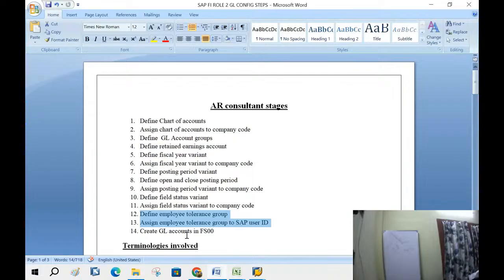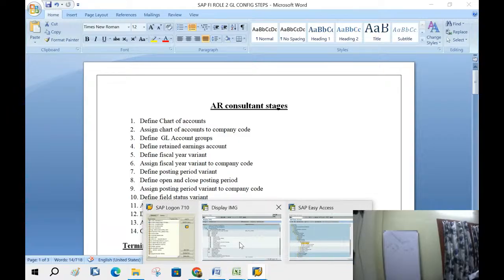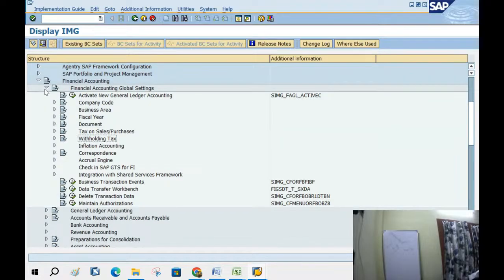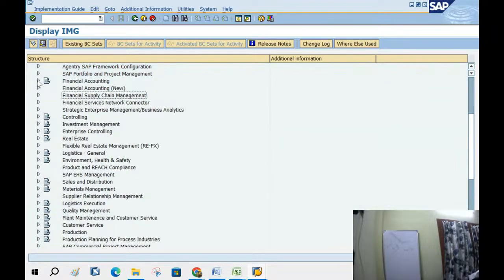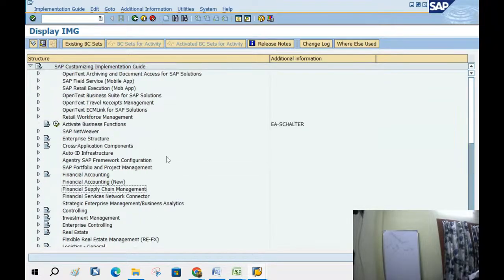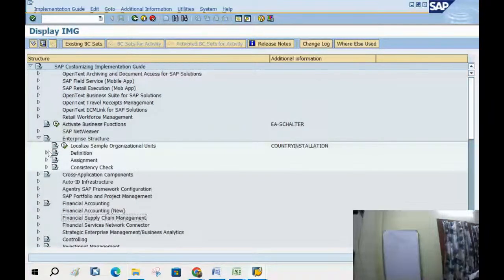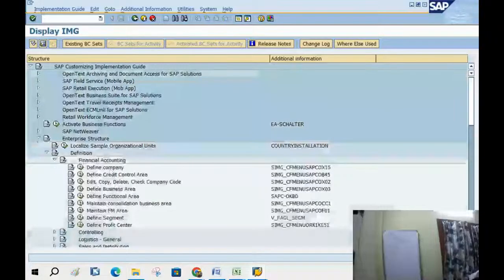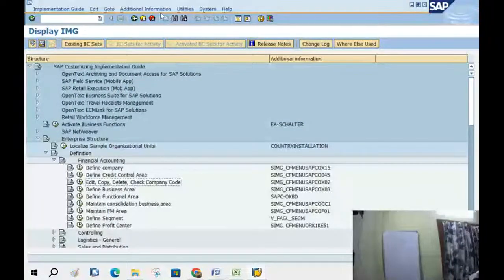Tomorrow, when you come, you should know the path and the T code by heart. Am I clear on this? Now, in the same way, if anyone has confusion about knowing the path and the T code which they have to know to write the certification, the first topic we covered is enterprise structure. In enterprise structure, in financial accounting, you have defined company and how do I activate it? The T code is here. Correct?